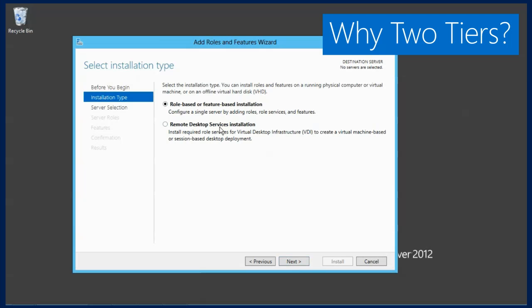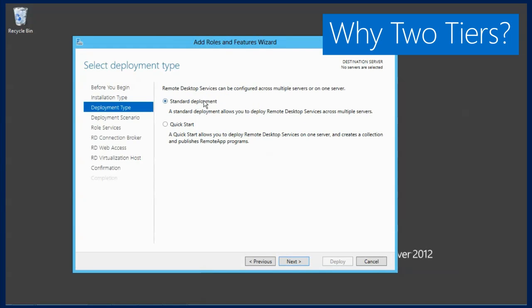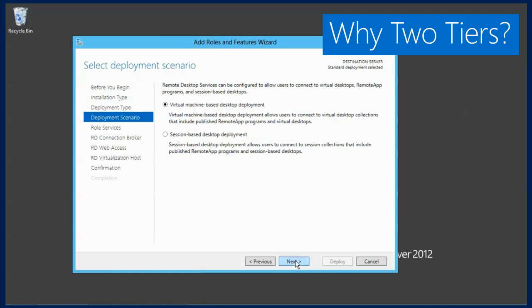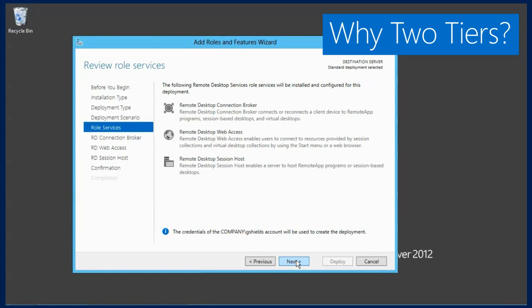I have to go through here in the Add Roles and Features wizard and actually create a standard deployment. That standard deployment can be either a virtual machine or session-based deployment. But what it effectively does is it automates the interconnection of all these roles. So what it spits out at the end of the process is a deployment that includes all the necessary bits. Once I finish running through this wizard, I have a fully functioning remote desktop services infrastructure, correct?